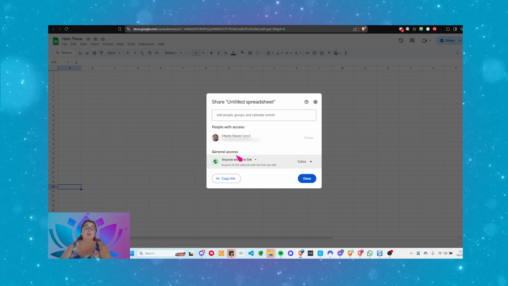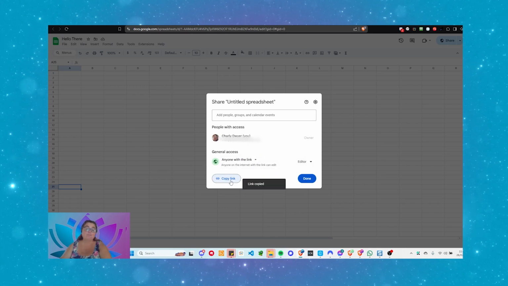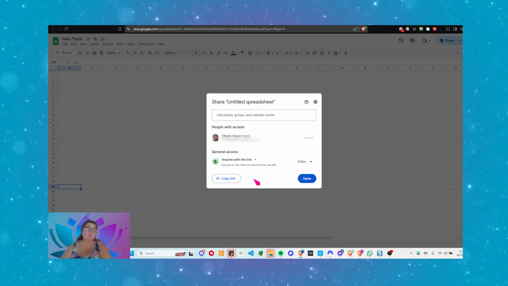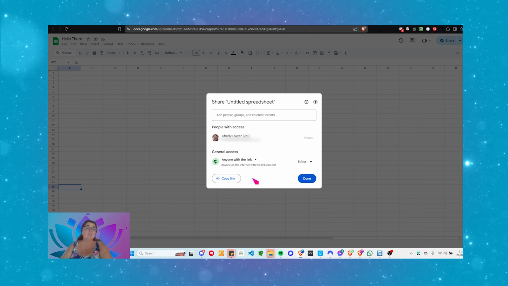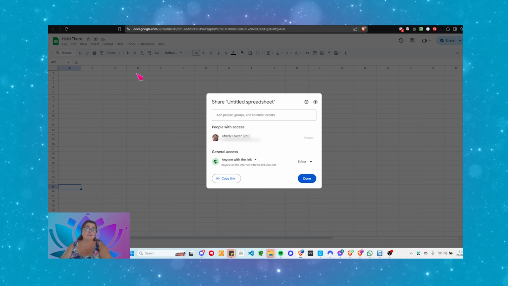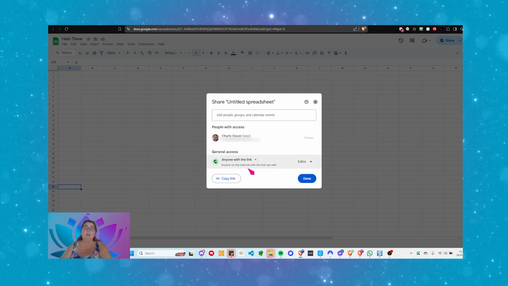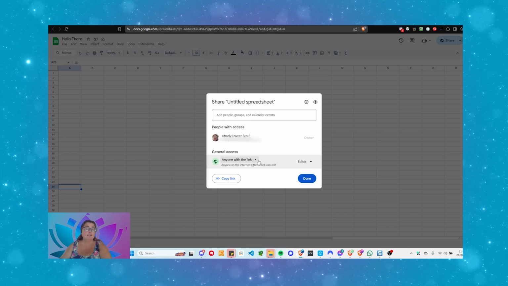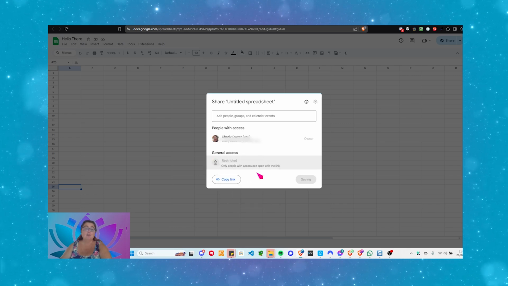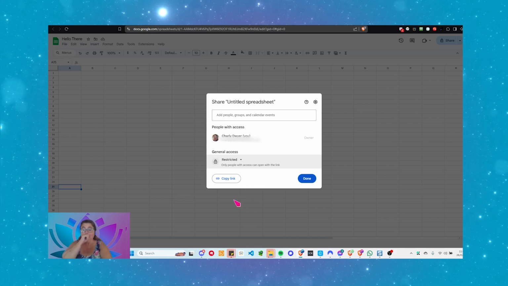Anyway, as soon as you set that and you use this copy link, and that's copied the link to your clipboard. As soon as you share that with anyone, as long as anyone's got that link, they'll be able to access that spreadsheet as long as you've set this to anyone with the link. All very good. That's not exactly what we want to do, though. Let's go back to restricted and have a look at our other options.